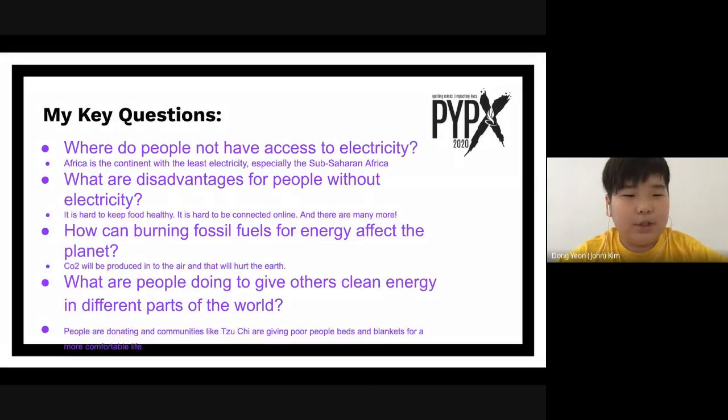Next are my key questions. My key questions are, where do people not have access to electricity? Africa is the continent with the least electricity, especially sub-Saharan Africa. What are the disadvantages for people without electricity? It is hard to keep food in good condition, and also it is hard to be connected online, and there are many more other disadvantages.